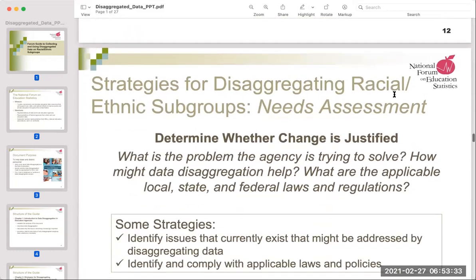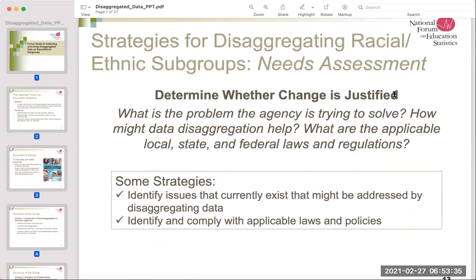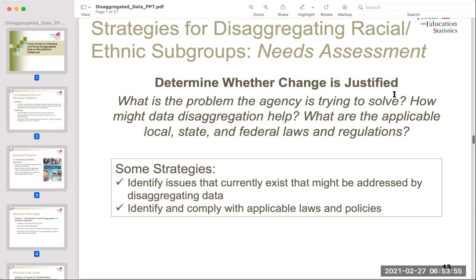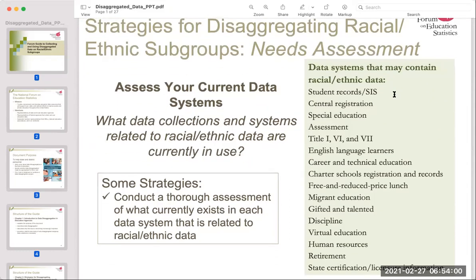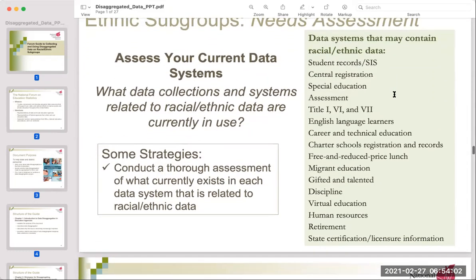12. Strategies for disaggregating racial ethnic subgroups. Needs assessment. Determine whether change is justified. What is the problem the agency is trying to solve? How might data disaggregation help? What are the applicable local, state, and federal laws and regulations? Some strategies: identify issues that currently exist that might be addressed by disaggregating data. Identify and comply with applicable laws and policies.